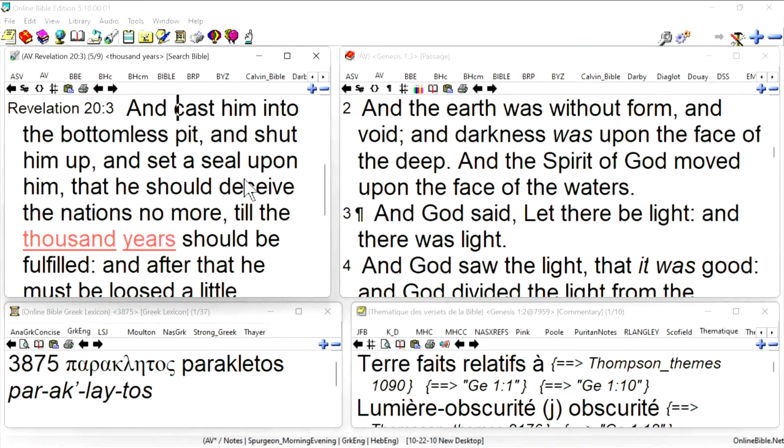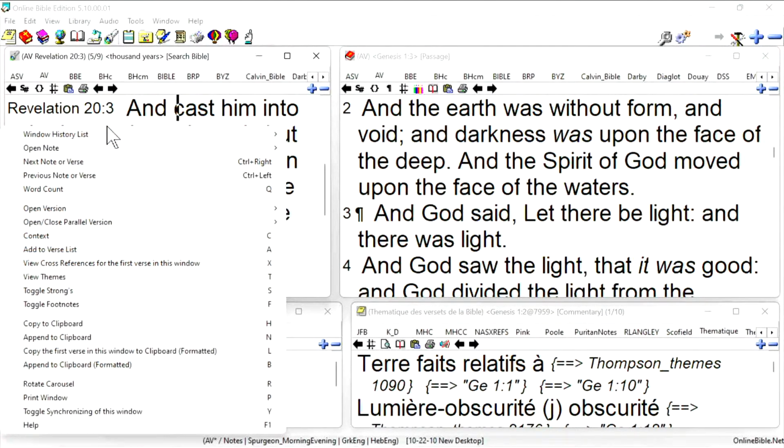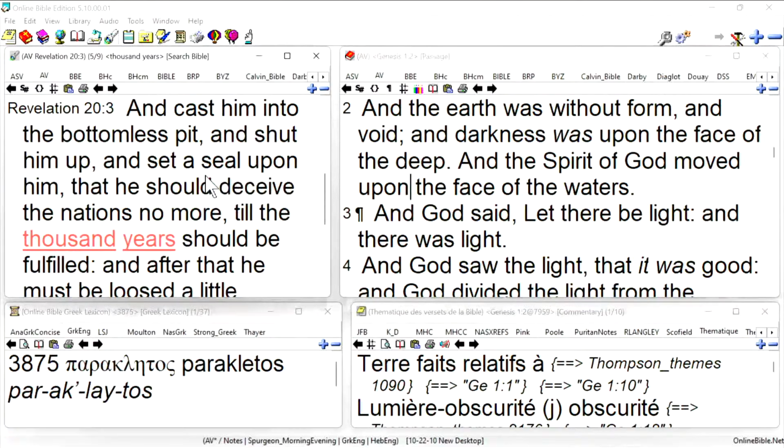But I want to add it to verse 2. I want to have verse 3 as well. Now I can push N. And again, the way you find that is just go down here and you can see there's an N for appending to clipboard. When you append, it means you add to.